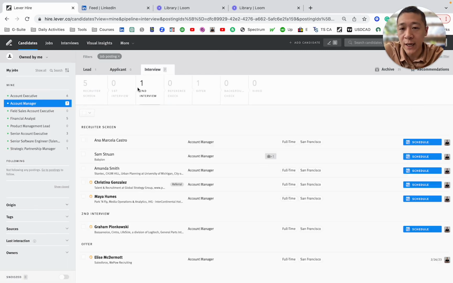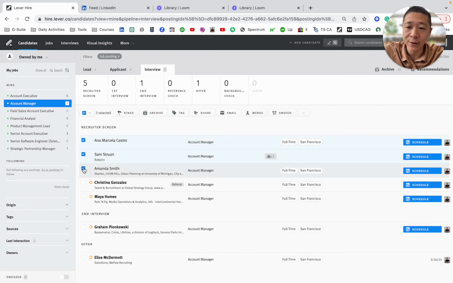Now, if I go to interviews, I will be able to see that for those account manager roles, the people that are now in recruiter screen, which were Anna, Sam, and Amanda, I can email and say I would like to set up an interview with those individuals. So those were the people that I pulled out. And when you've got 200 applicants and you want to review 50 at a time and reject 50 at a time, that feature makes it a dream to use, in my opinion.